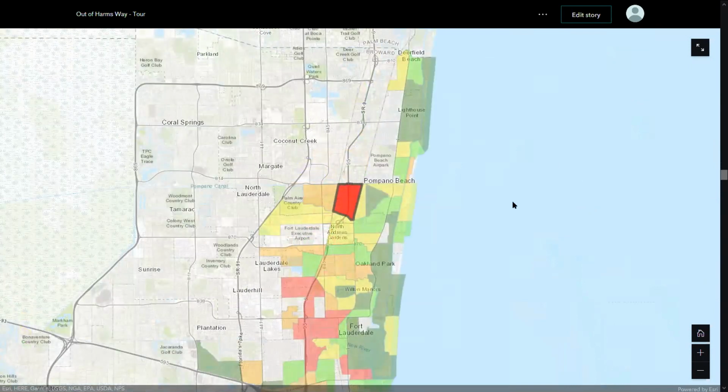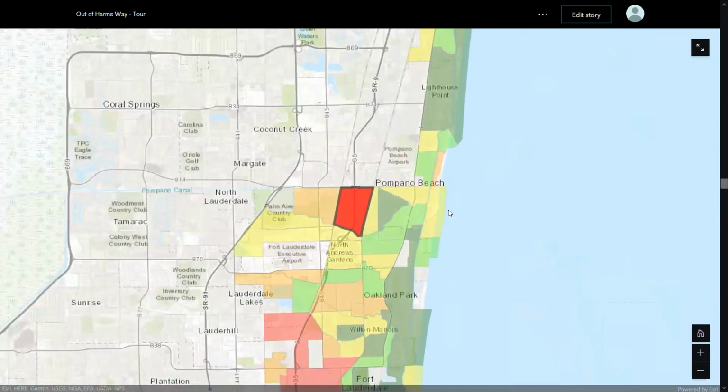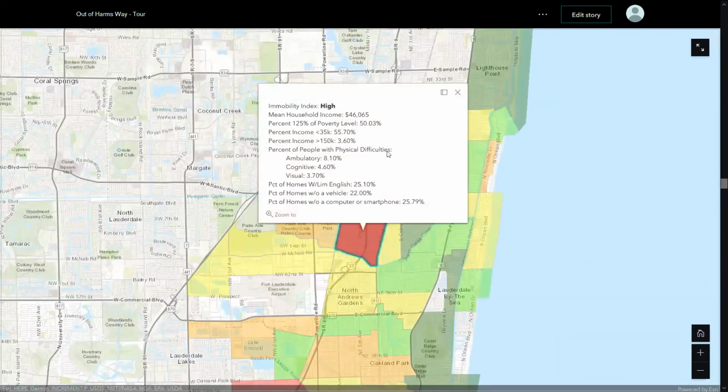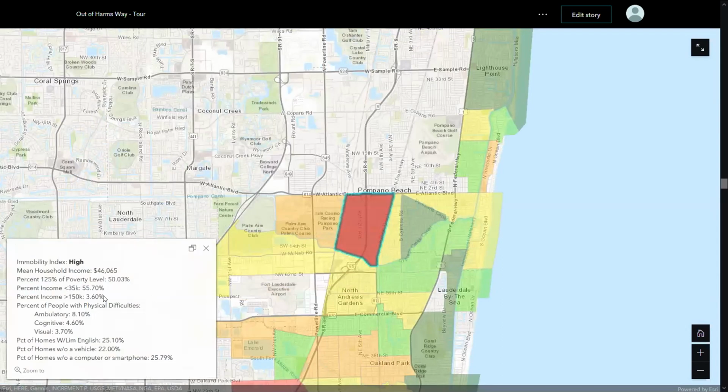I'd like to zoom into one particular tract to the north. This is census tract 308.01 that has high vulnerability. And if I click on this tract, we can see the different attributes that led to this rating of high. You can see over roughly half of the households make 125% or less of the poverty level. More than half make less than $35K a year. And more than a quarter of households do not have anybody who speaks English fluently. And roughly a quarter of the households do not own a computer or a smartphone. So when you talk about a vulnerable area due to immobility, this is sort of the benchmark.